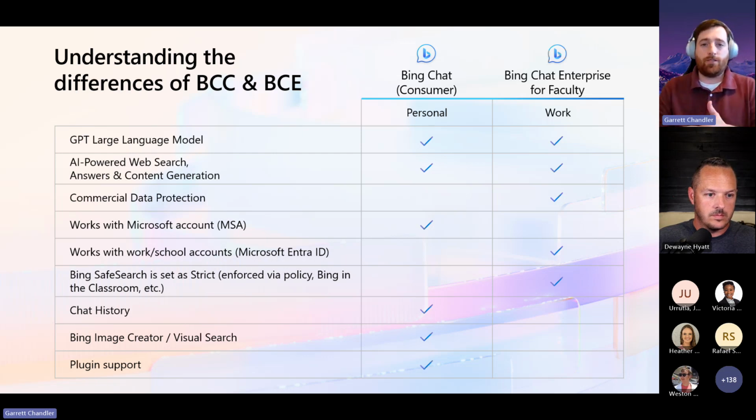Once we move over into Bing Chat Enterprise, we've got this commercial data protection, which just means that we're not going to leak that organization information outside of your organization. We can't see it again. Chat history is not saved. You'll see that down at the bottom a little bit. Whereas in Bing Chat Consumer, your chat history is saved. You can go back and reference any previous chats that you put into it. In Bing Chat Enterprise, you're not able to see that.